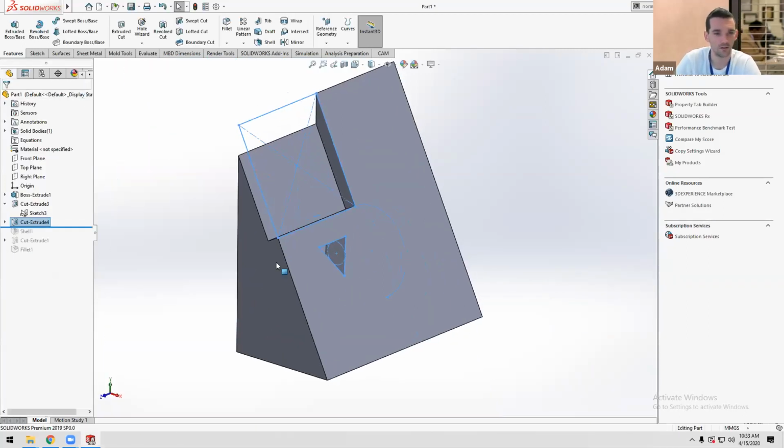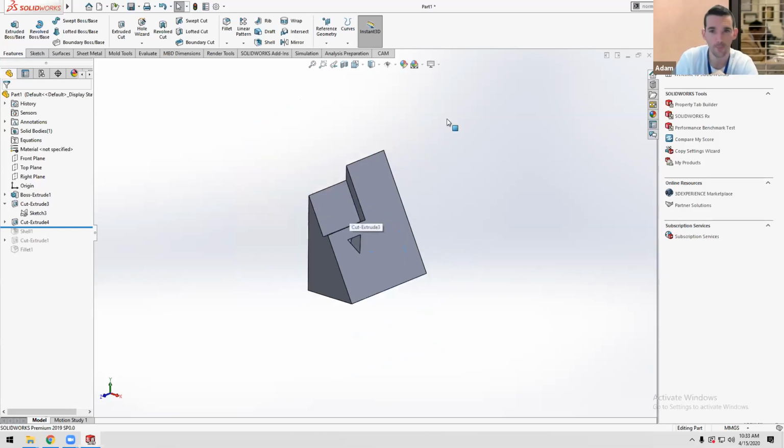Right. So that'll help you just make fewer sketches. And if you have blueprints and things like that, just make one sketch. If it's all in one orientation, just put a bunch of contours on that, and then you can dimension or do features as you want.